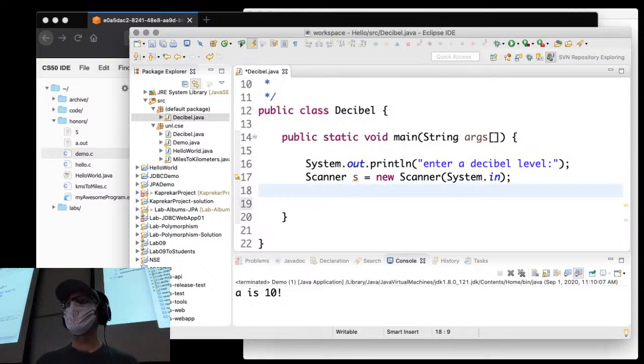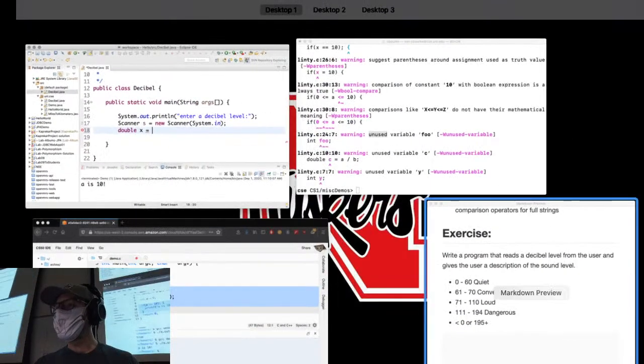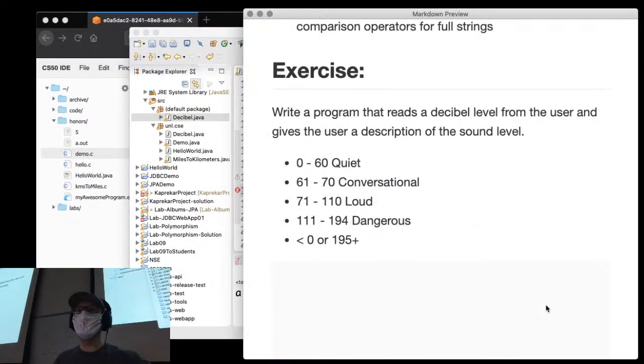What should we read in? Should we read in an integer, or should we read in a double? Decibel levels can be fractional, you can have like 10.5 decibels. The specification doesn't say so here. So what should we do? Dealer's choice, right? Do whatever you want if it's not in the specification. And unfortunately, that's what happens in real life too.